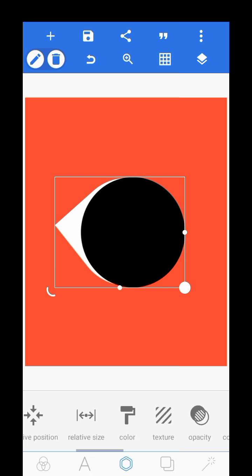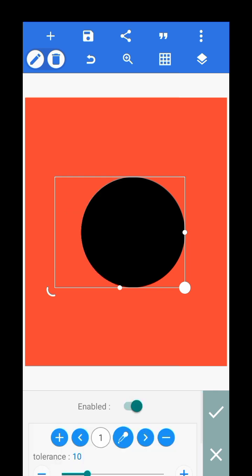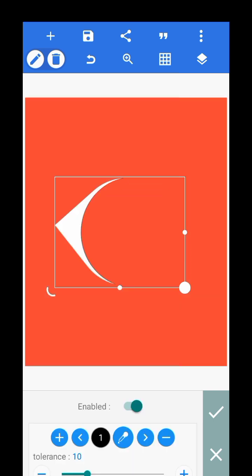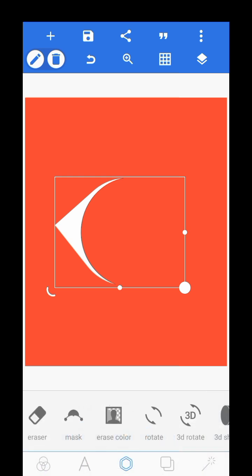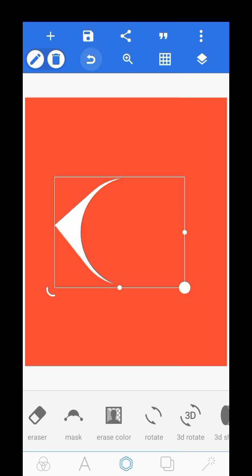Then you go to eraser color, you click on eraser color. The first thing that will happen when you click on eraser color is that the white will move out, because it's the white that is on this surface. Then you click on this surface, it's going to point to black. When your circle is on black, then you click on check, then the white will come back. So this is what we want right now. Then this is what we want.